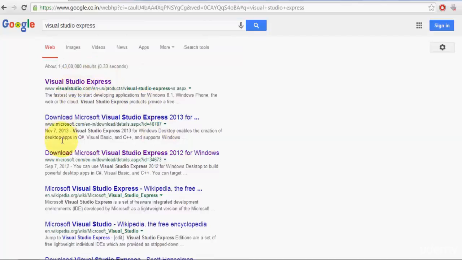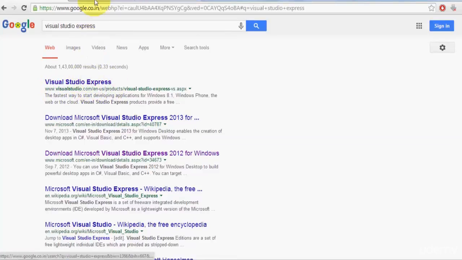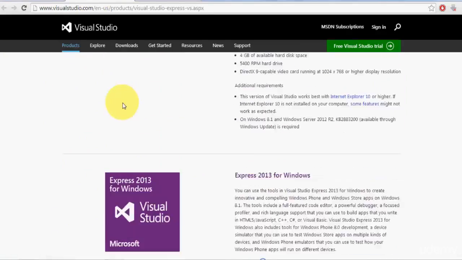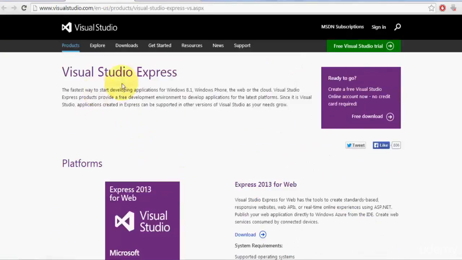and you will be presented with some of the options, and the first option will be from www.visualstudio.com. Just click this option from here, and in here you can see there are some products from Visual Studio Express. The Express editions are free and you can use them for study purposes, not for commercial purposes, so you can download them.